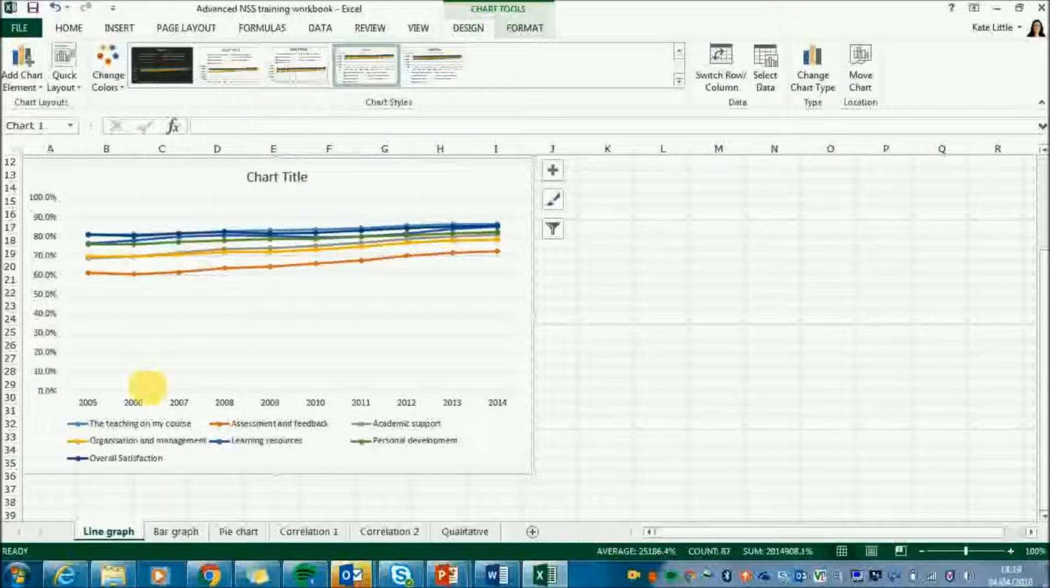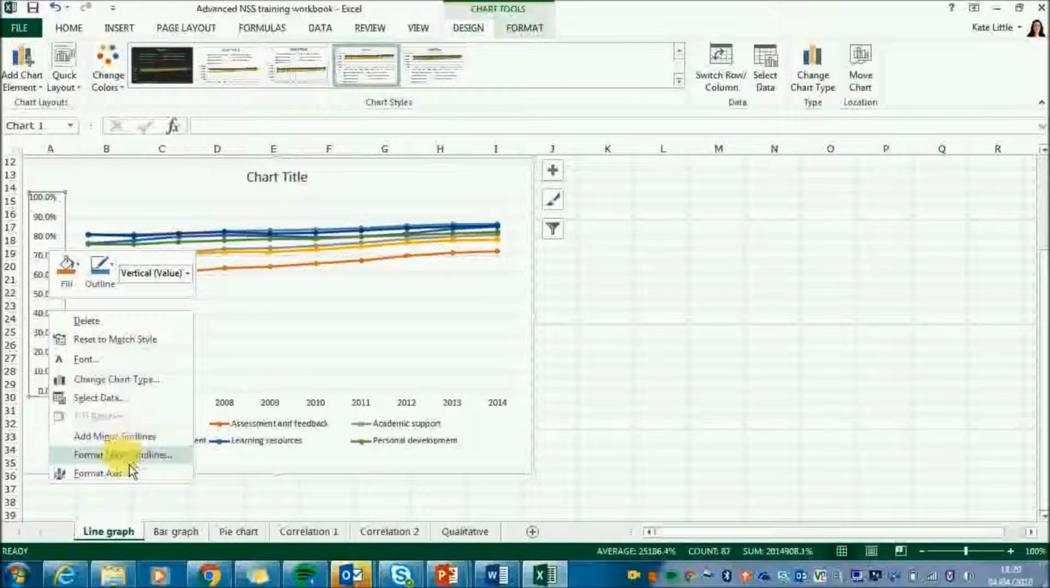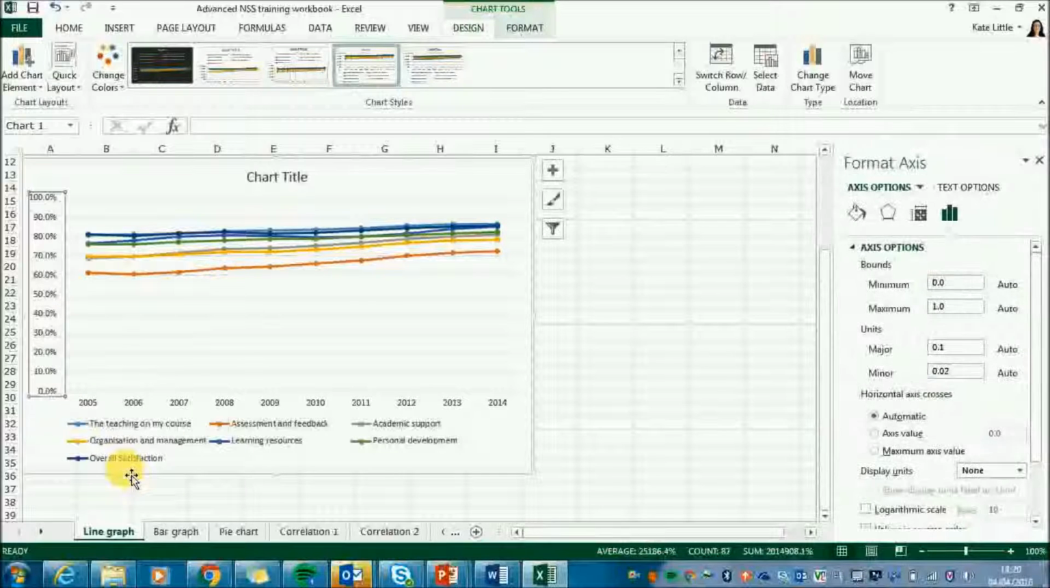And that's because there's a big area of blank space here that we really don't need. So let's get rid of that. To do that, we need to click on the y-axis and right click and format axis. There we go. You can see the bounds here, the minimum and maximum are the top and bottom of that axis, and they're automatically set. But we're going to change that so we get rid of that blank space.